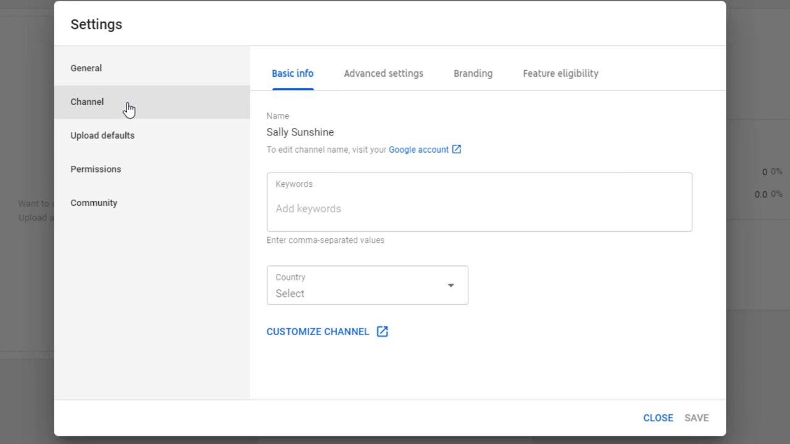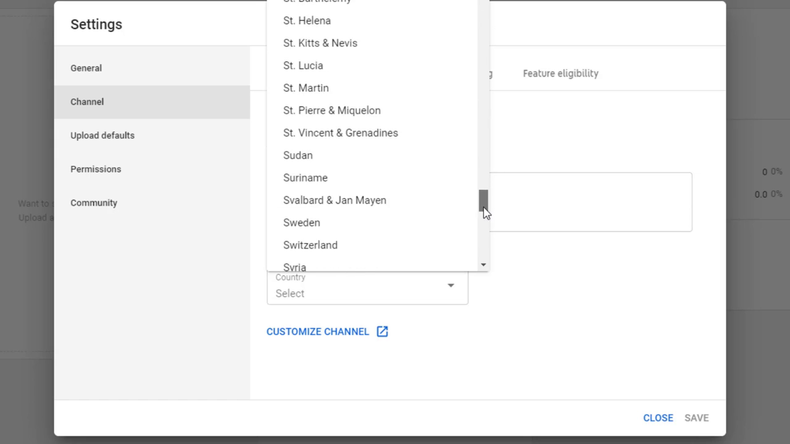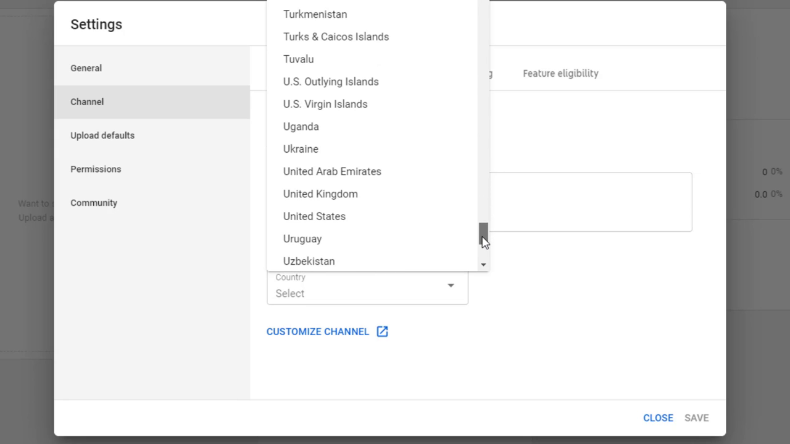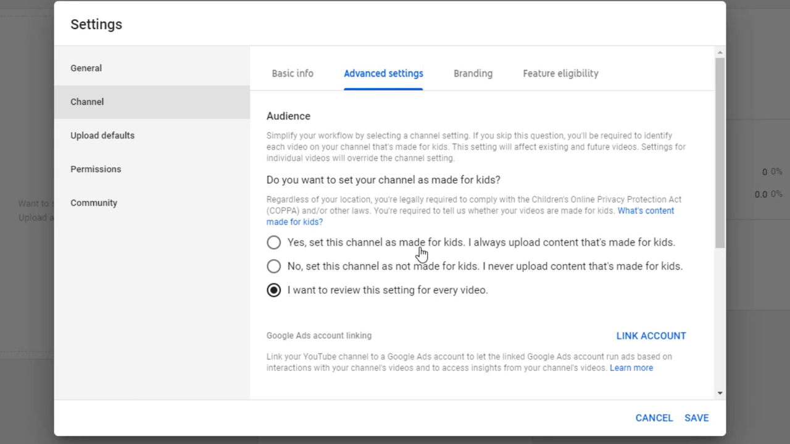So we're going to start on the channel tab. Notice there's also tabs across the top. For basic information, we recommend that you select your country, under advanced settings. One of the things that you will want to do is, if you're only going to post videos that are appropriate for students, you can automatically say the channel is made for kids, it's just for kids.